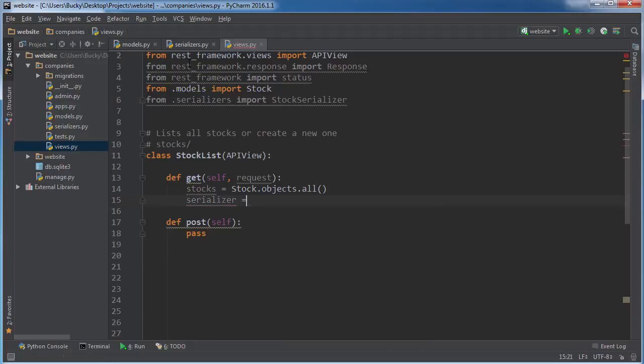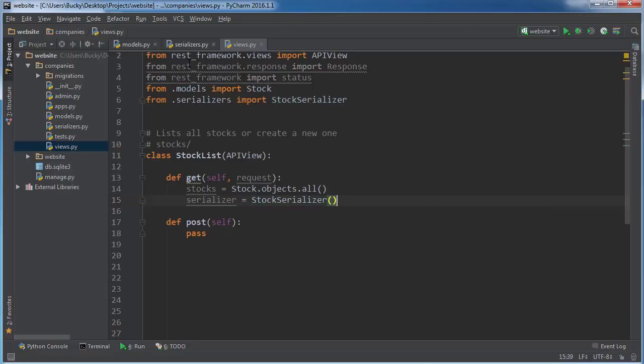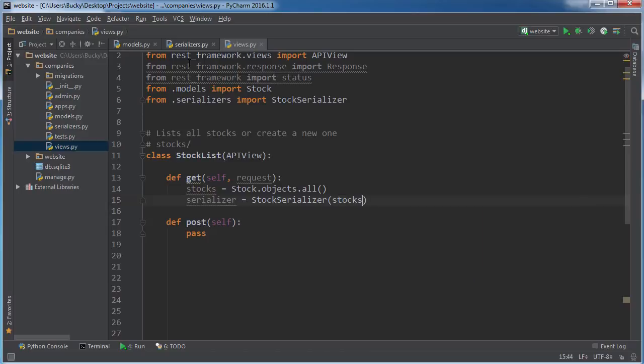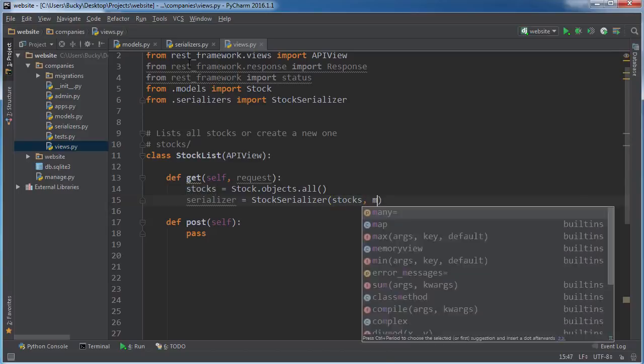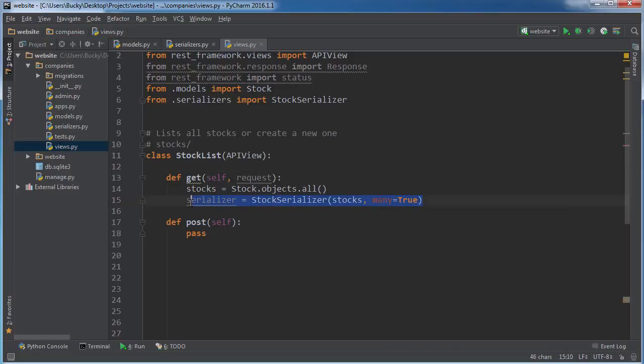So I'm just going to say serializer equals stock serializer, and this takes two parameters. The first one is what objects are you trying to serialize? Well, all of those stocks that we just got. And the second one is we need to specify that there are many of them, so it doesn't just try to return one JSON object.